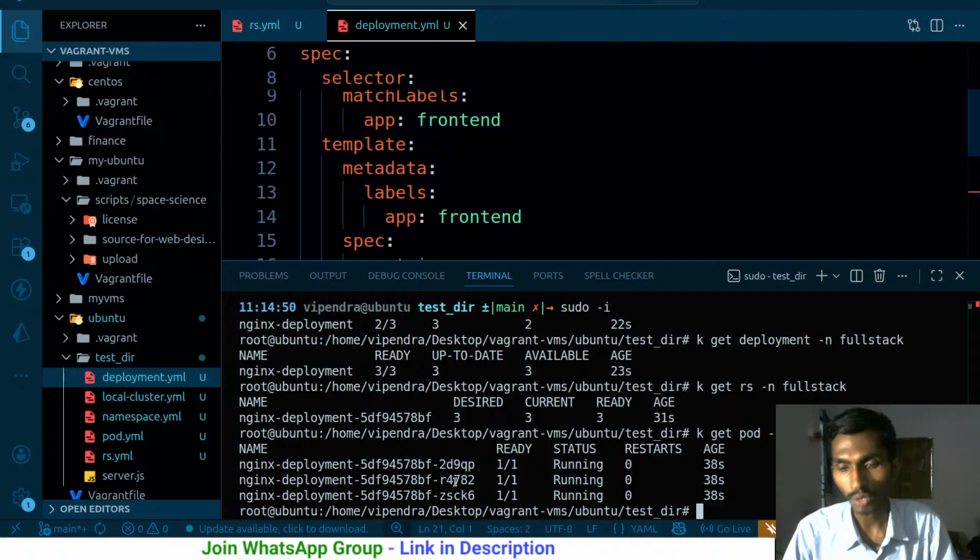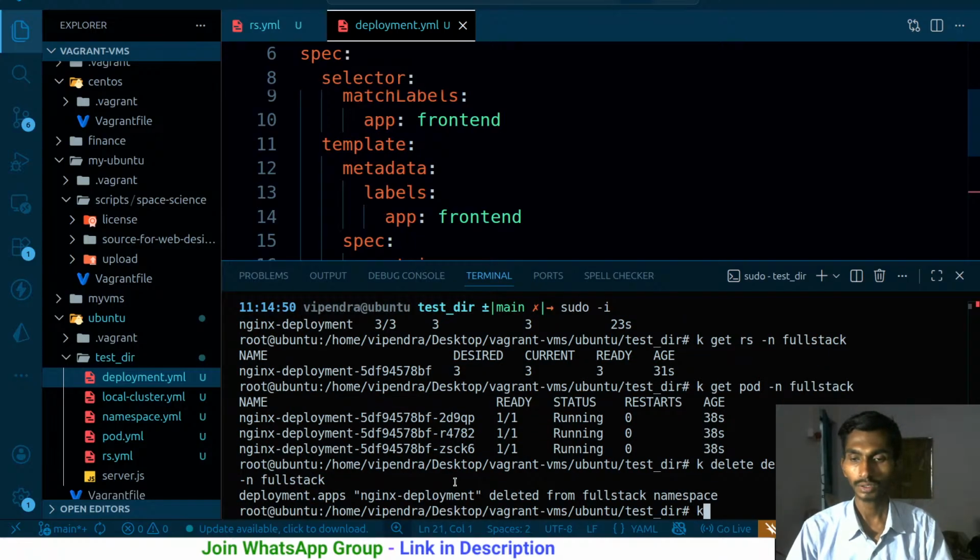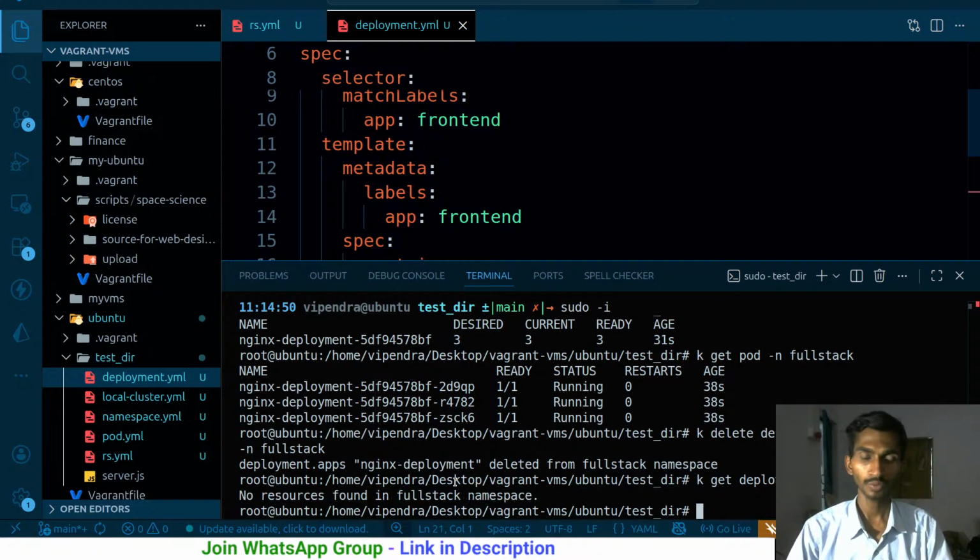And what are we gonna be doing now? K delete deployment. What is the name of this? nginx deployment, and the namespace is full stack. Let me run this. K get deployment, that belongs to the full stack namespace. We don't have any.